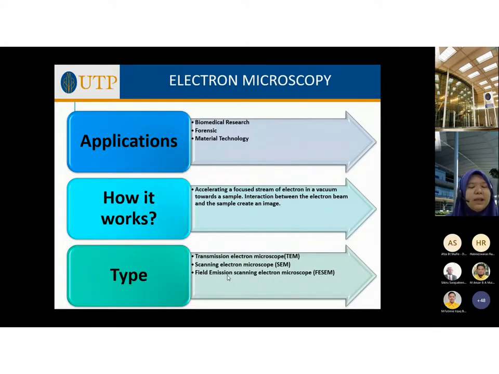Okay, then we will go deeply into the electron microscope. As previously mentioned, the application of the electron microscope is very vast and not limited to biomedical research, forensic, and also material technology. And how it works, maybe later on we will see in more depth, but overall, an electron microscope works by accelerating a focused stream of electrons in a vacuum towards a sample, and the interaction between the electron beam and the sample will create an image.